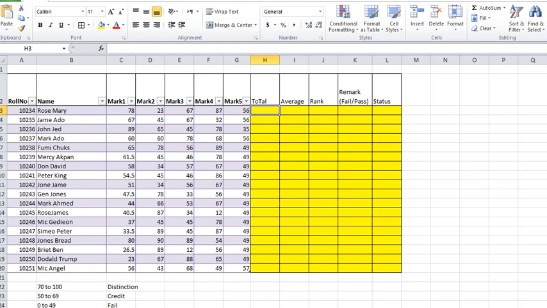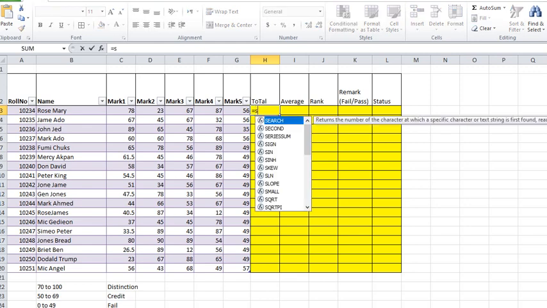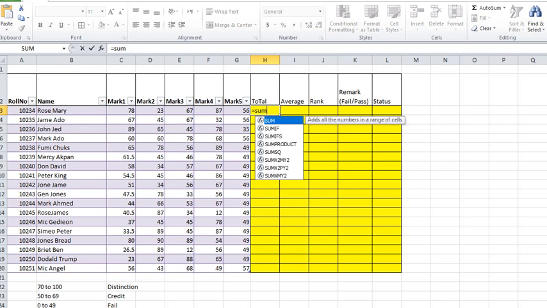You can see the row numbers, the names of the students, and the mark scores in the 5 subjects taken so far. To find the total is to find the sum of these particular rows. So to find the total is just a matter of typing equal to the sum function. You can use the sum function.